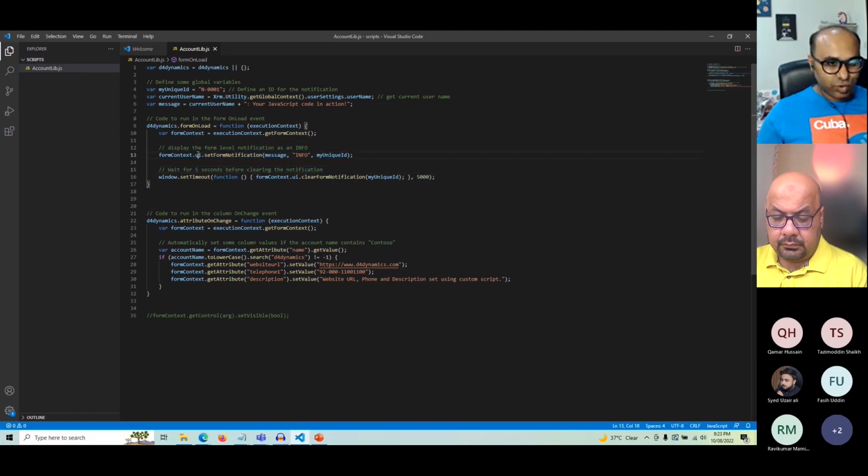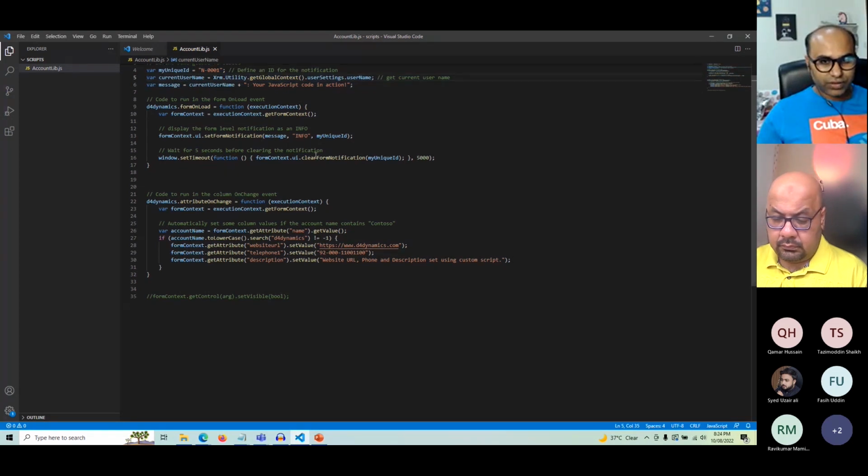I have access to the UI and the data we discussed about in the functions, and I can just go ahead and use this. In this particular example, we are using the form context to set a form notification. So it's a form level notification. We just show a message. What is that message? Your JavaScript code in action. I've created these as global variables, and that's what I show on the form. And after 5000 milliseconds, I'm just hiding it.